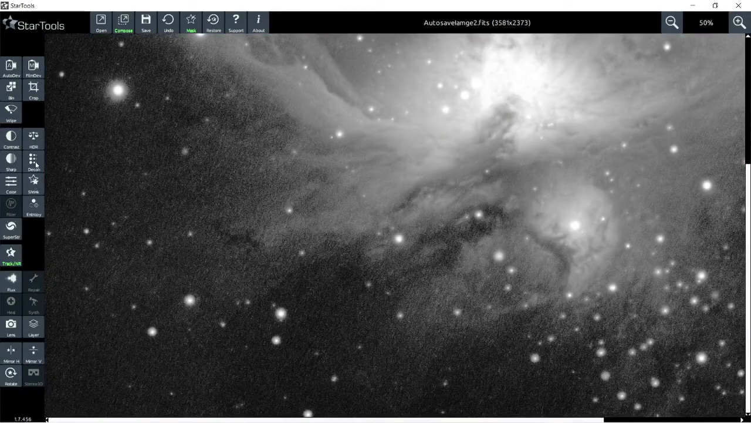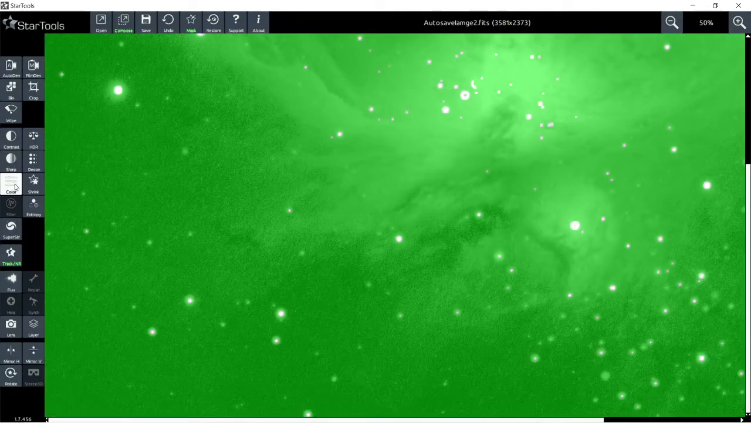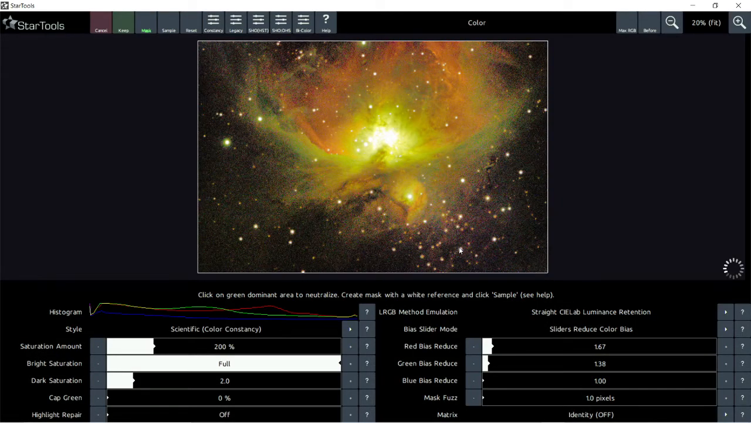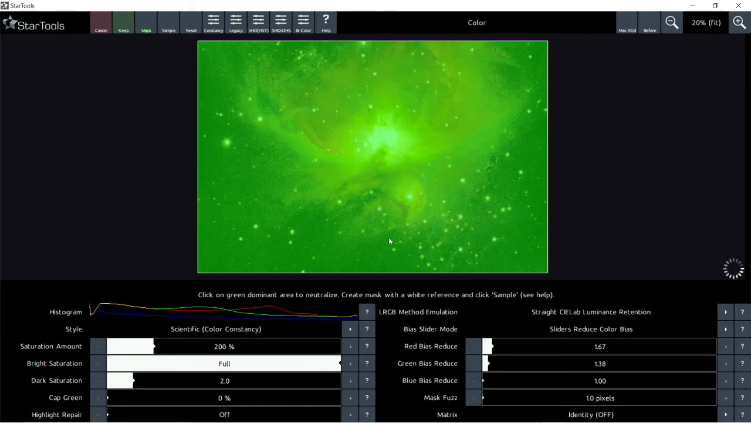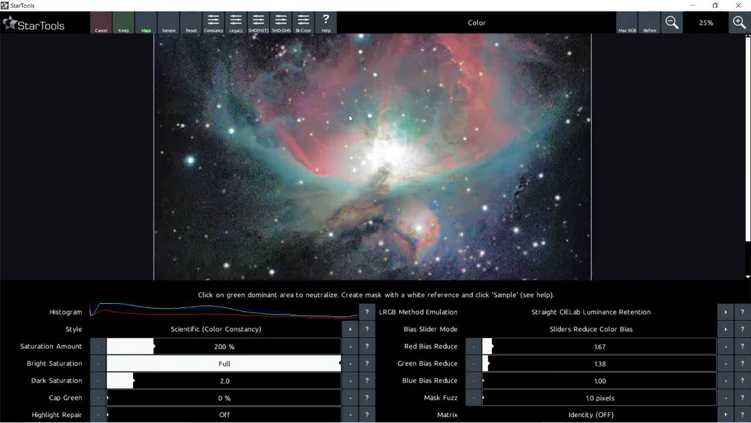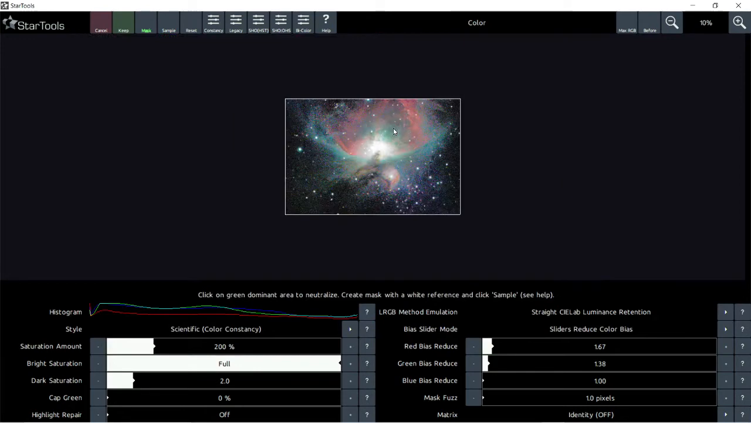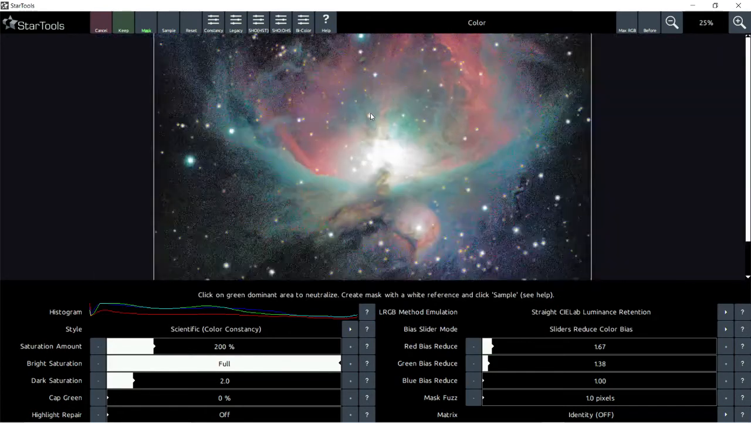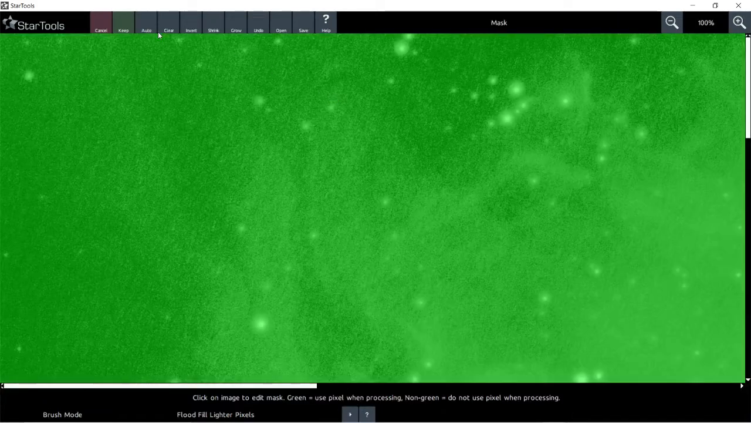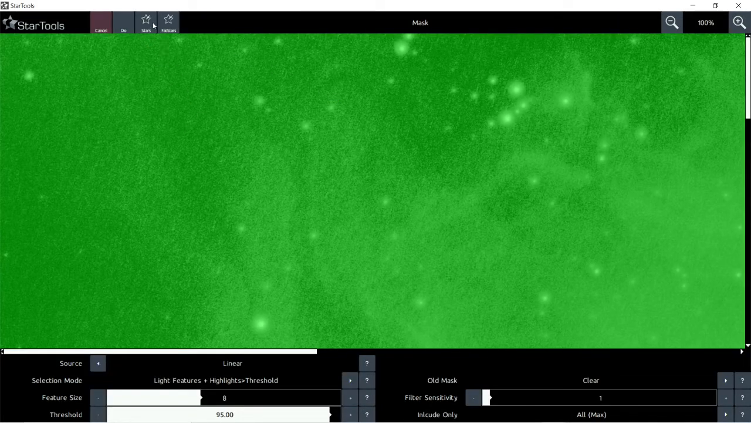From deconvolution, the next one down is the colour module, so we'll click on that. Initially, we'll go in and we need to fill the mask. Now I quite like this result. I think the colours are really nice. Occasionally, sometimes, quite often, it's worth trying to go into the mask, auto, stars.